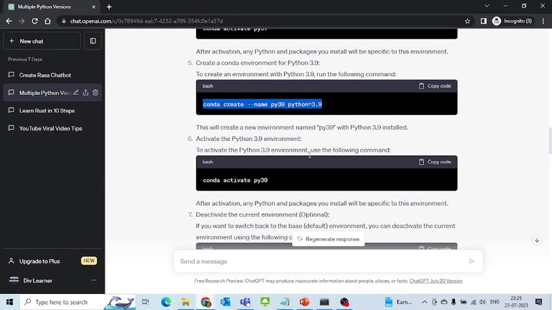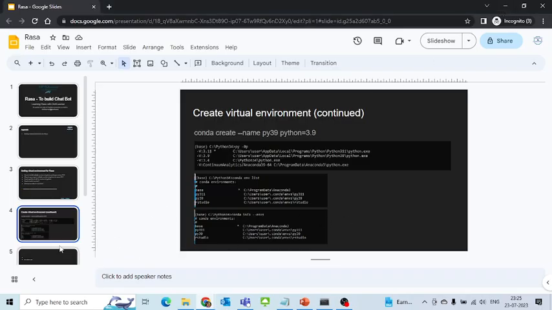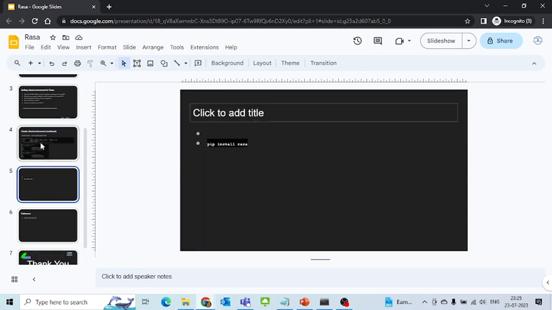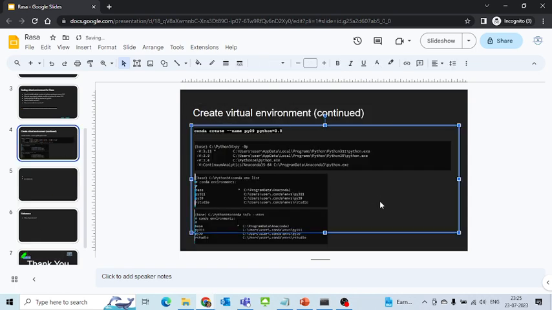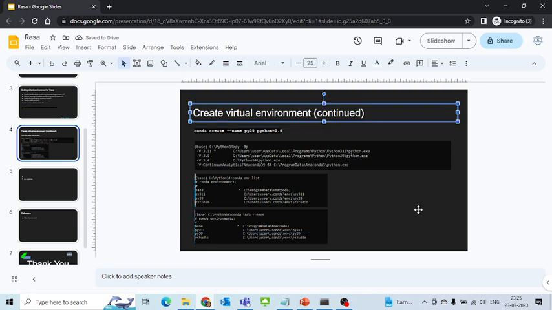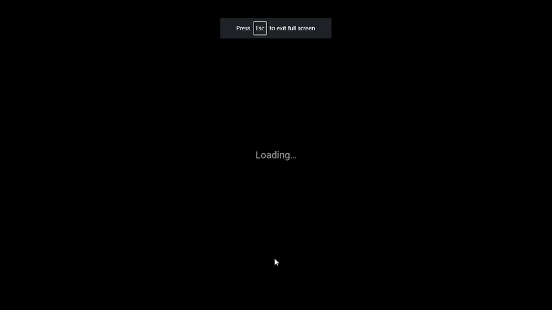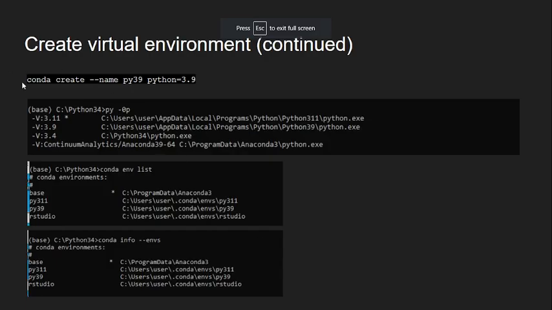So this was the command which I executed here in order to create multiple versions. Oh, we had it there earlier as well. I had written it down here for you. So this was how I was creating the virtual environment: conda create hyphen name. This is the name that I've given, and it is associated with this version.